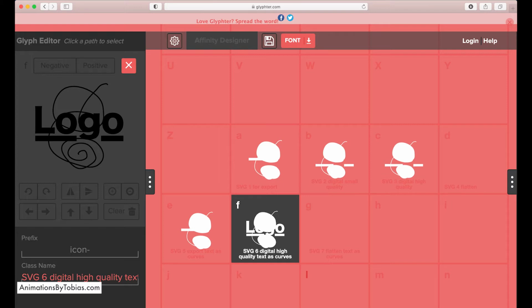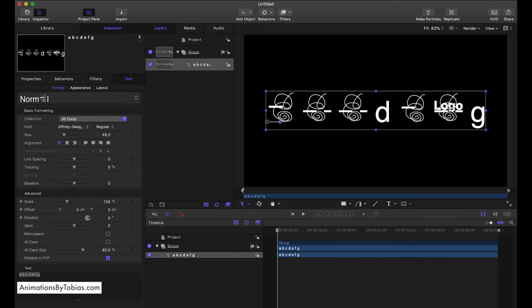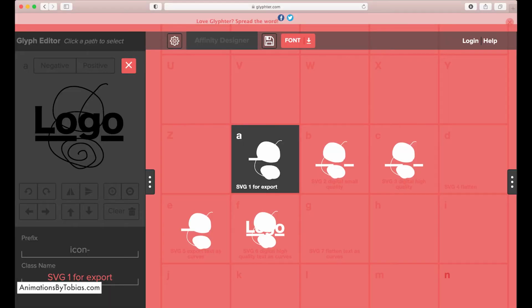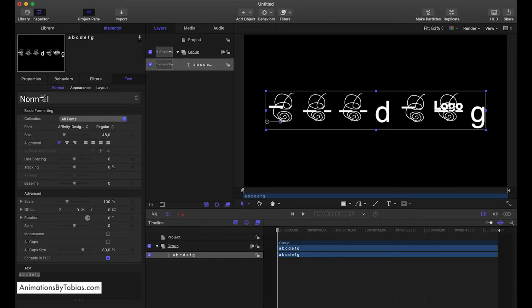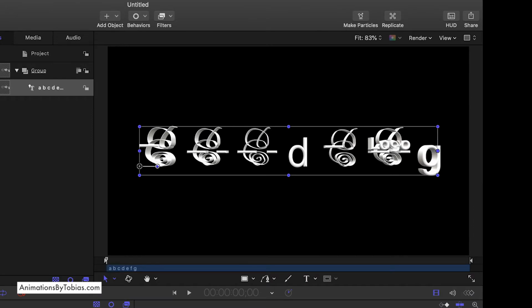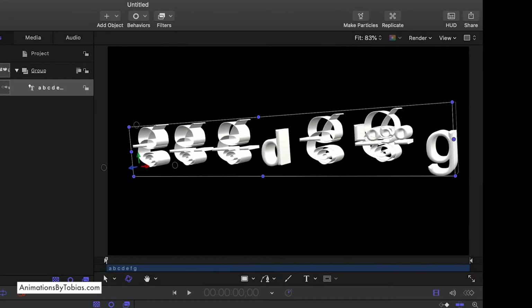So I downloaded the font, put it into Motion, and had a look. And yes, there are issues as well. But however, there are different issues than what I assumed, because in Glyfter you see the stroke turned into filled shapes, but in Motion, well, it's still a stroke. But there are other issues, and yes, only the SVG that I have exported as fonts flattened to curves, only that one actually works, but still has other weird issues.